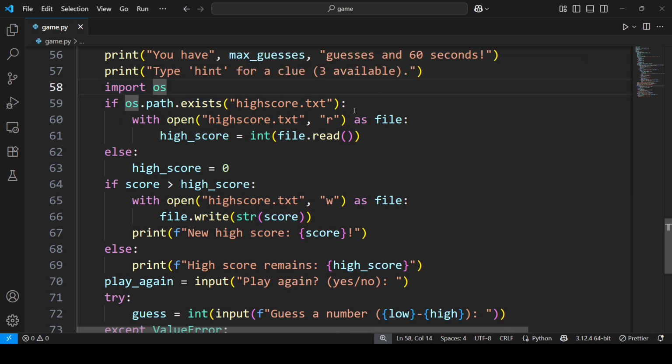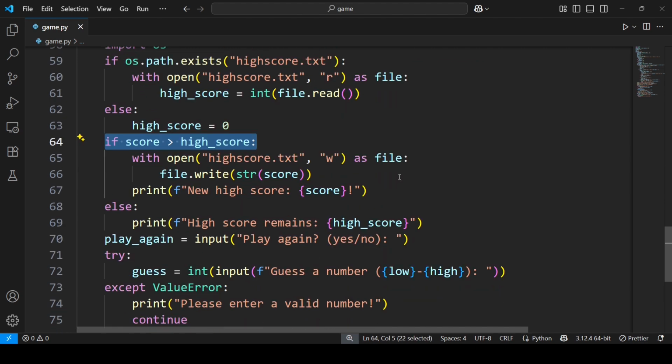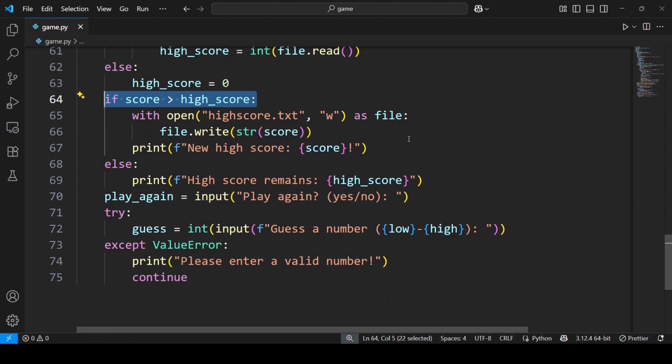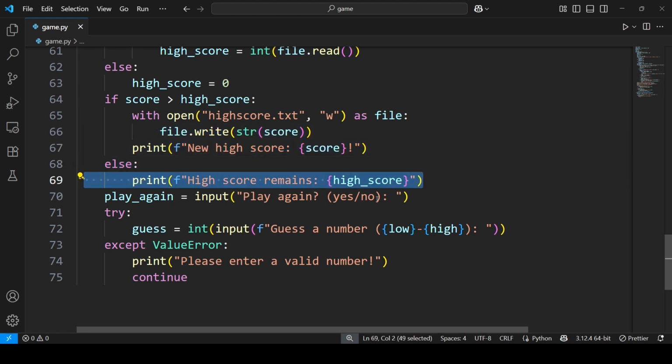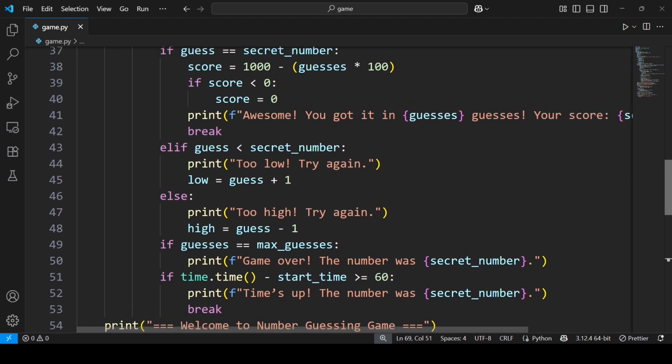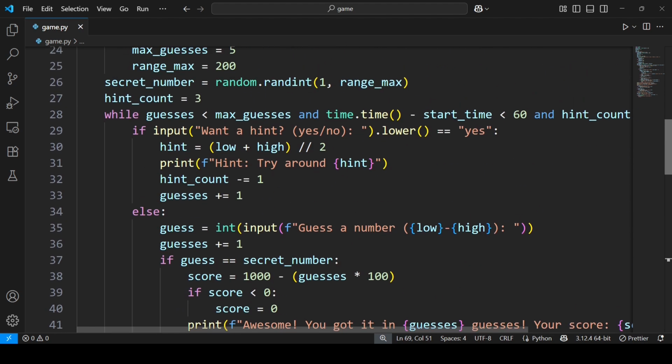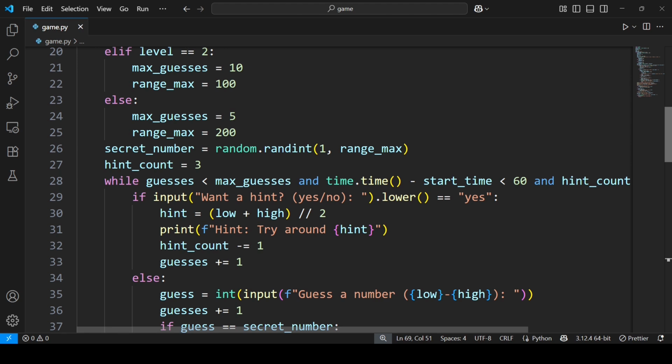Let's save your best moment by storing the high score in a file. We bring in a tool to check if a file exists, ensuring we can read or create it. If there's an old high score, it loads that number. If not, it starts at 0. After calculating your new score, it compares it to the high score. If you beat it, the game saves your new record to the file and announces your triumph. Otherwise, it reminds you of the current high. Test this by setting a high score, beating it, and checking the file to see your name in lights.